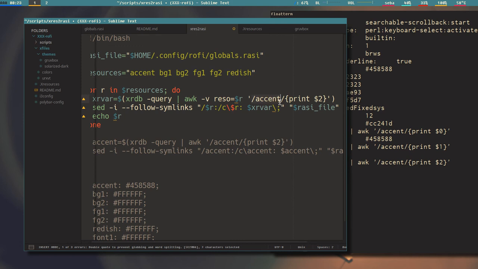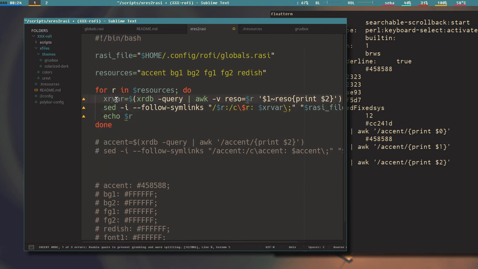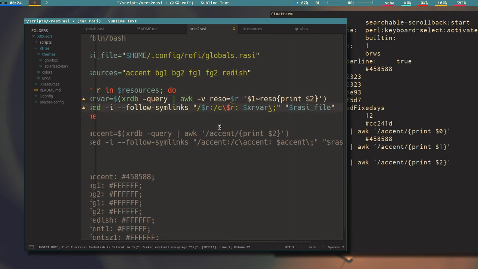Let's see this. Let's try this. You can write it in many different ways, like $1, that's the first field. If $1 contains Xreso, which is $R, which is one of these values, then it prints $2, and that will be put into xr var. Yeah, I don't know. Do you get this, or will it even work? I don't even know. I'm not sure. Let's see. Let's see.